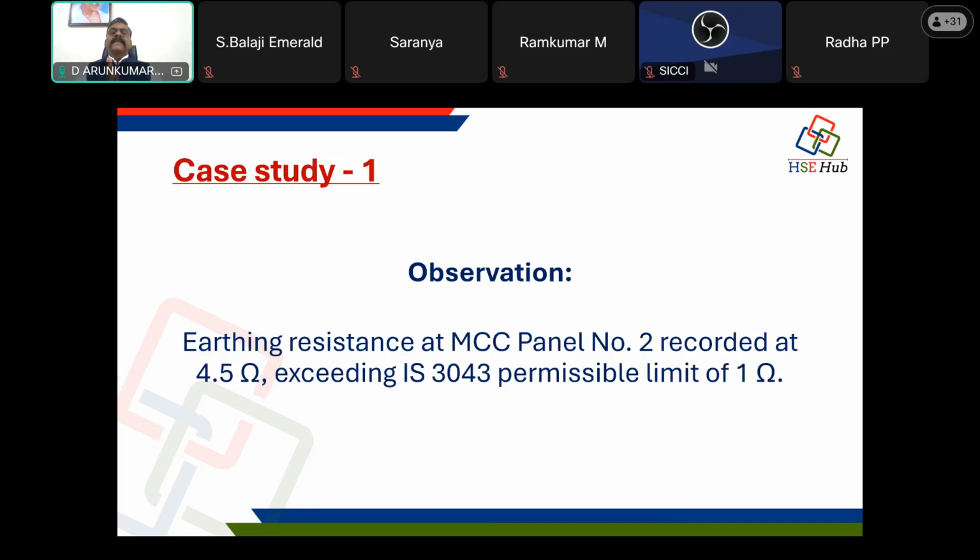Earth resistance at MCC panel number 2 recorded as 4.5 ohms. If I'm doing an electrical audit, I'm checking an earth electrode at one panel. It shows 4.5 ohms. As per IS 3043, the permissible level is 1 ohm, but the actual measurement is 4.5 ohms. It is my audit observation.